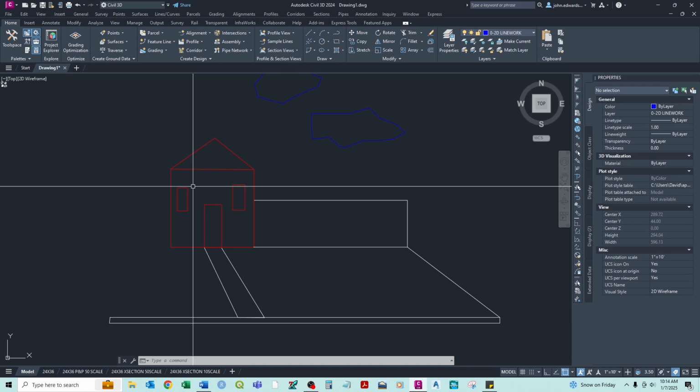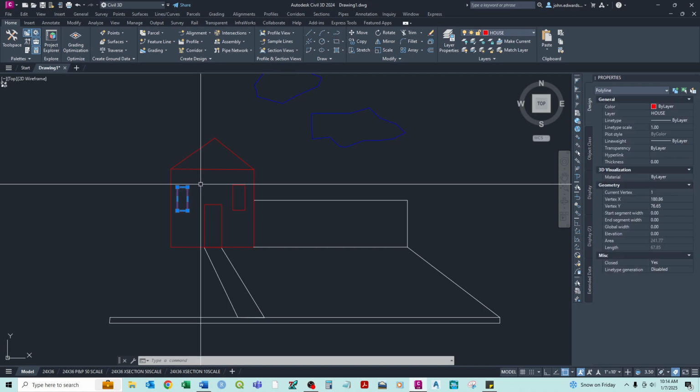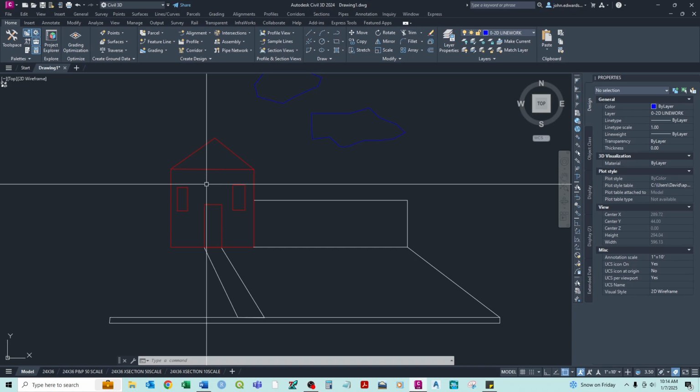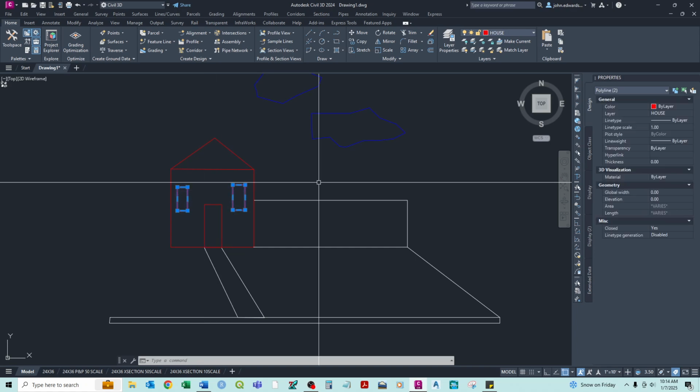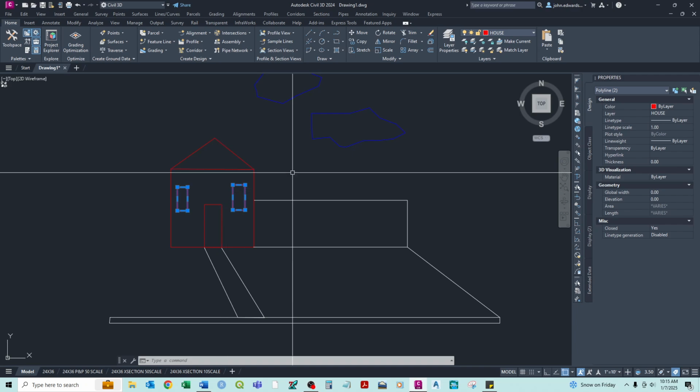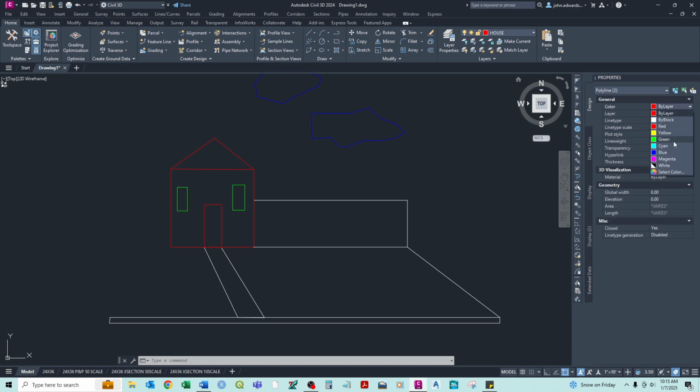But now even I can come in and say, well, I want the house generally to be red, but I want the windows to be a different color. I can select those. And even though I see it's on the house layer, I can say, well, you know what? I want those to be cyan. Okay, and the colors, just for reference, cyan and magenta are the kind of computer colors.